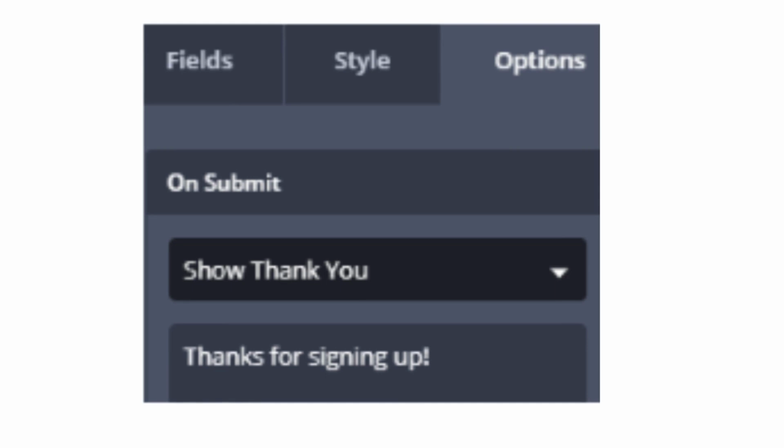After the user has successfully submitted the form, you need to provide a feedback. Under On Submit of the Options tab, specify whether you will display a text, such as Thanks for signing up, on the page, or you will redirect the user to a thank you page.